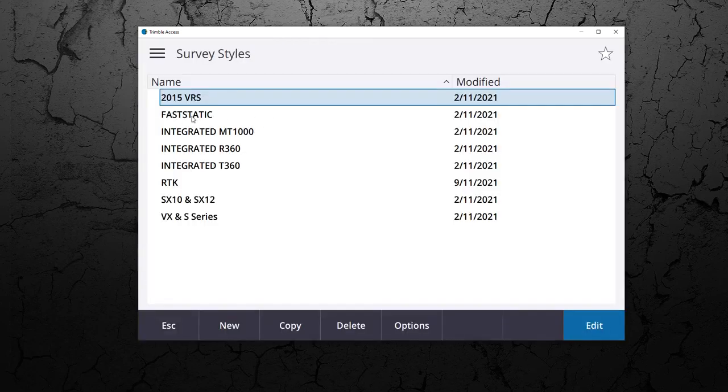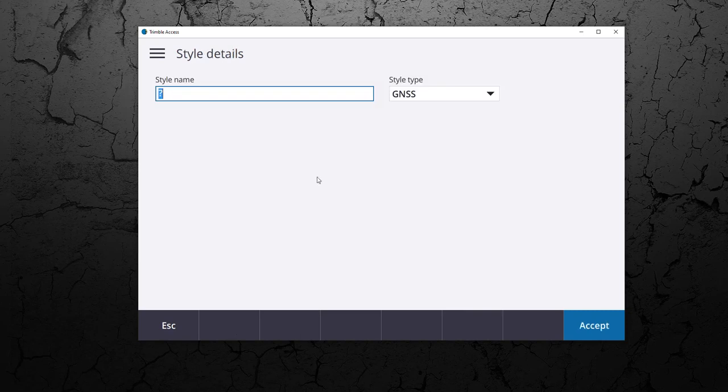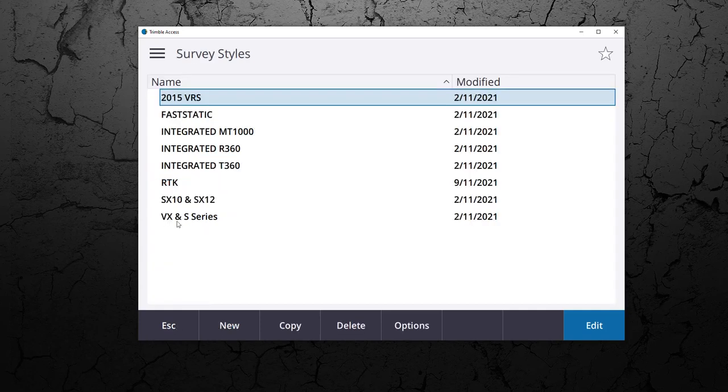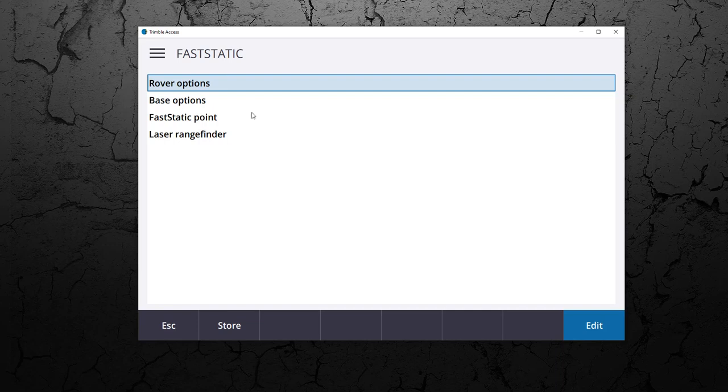Again, I have one I made earlier. In your case you can say new, fast static, and it's going to be a GNSS type style. Enter and accept. Okay, then we're going to edit it. In my case again I've already made one, so I'm going to go back in here and just show you what that looks like.